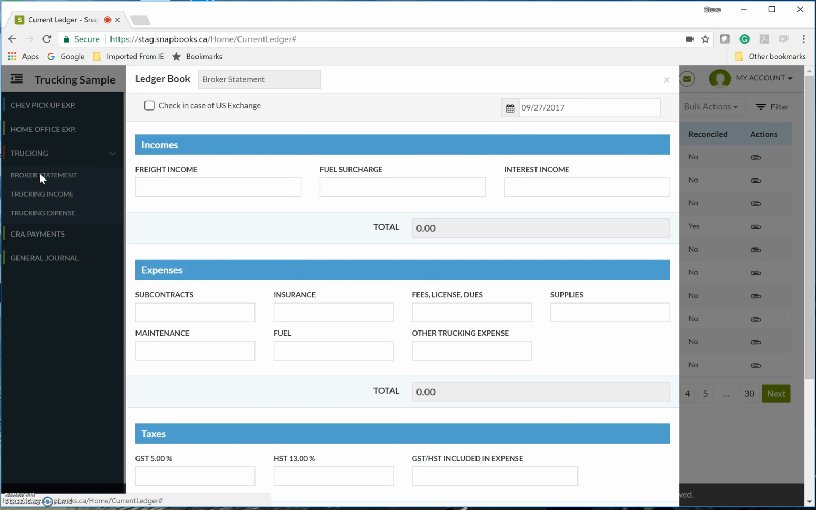Now, what we're able to do with this is so amazing. We can set these categories so they exactly match the order in which you find on your broker statement. We'll show that in another video. So if you're a trucker who gets paid in US funds, you can choose to check in case of US exchange. This way, all the information you enter in here, income and expenses, will be in US dollars.